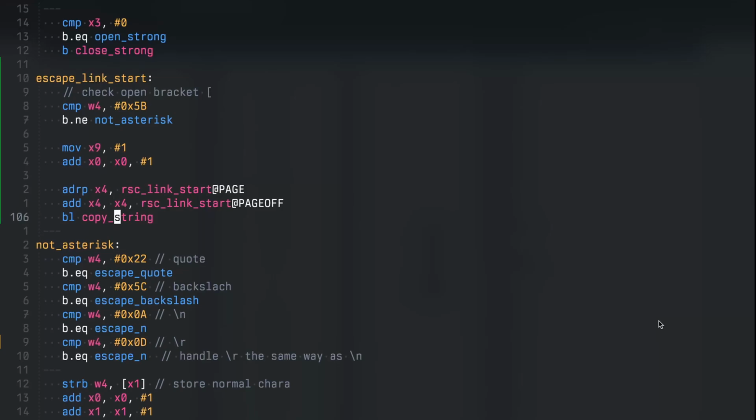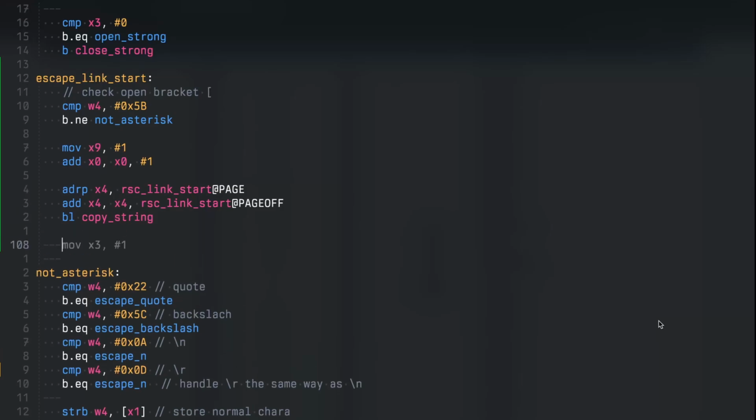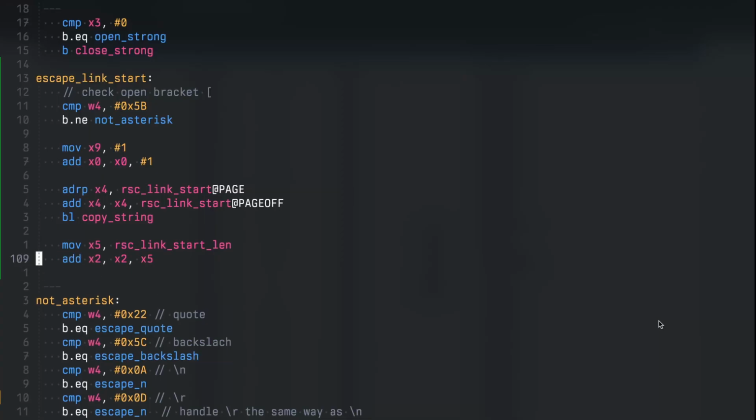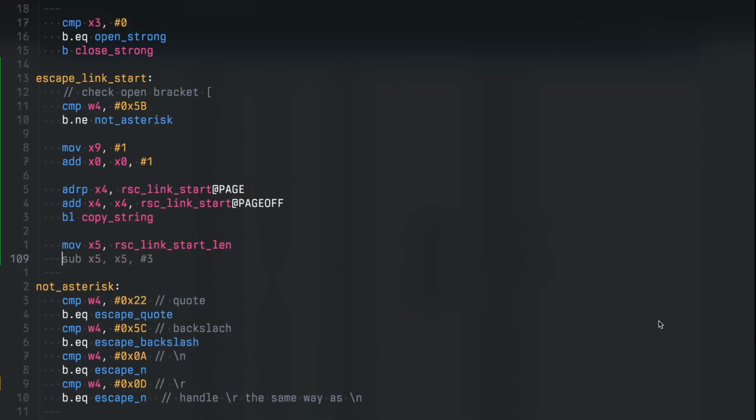and besides calling this function, we also need to increase the length accordingly. So I will load the length of the RSC link start length into x5, and I will add x2, x2, x5. Thank you, Copilot. The interesting part about Copilot is that it can never guess what I need to do, but when I start typing it, it can be pretty helpful and can save some typing by moving the parts correctly.